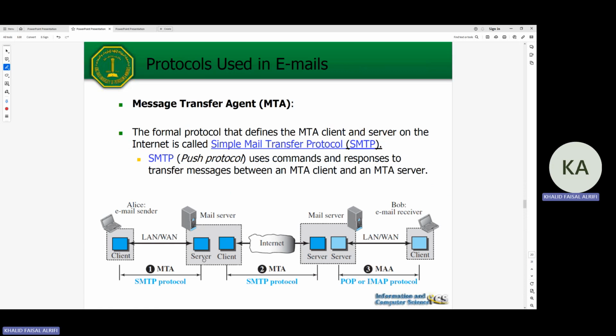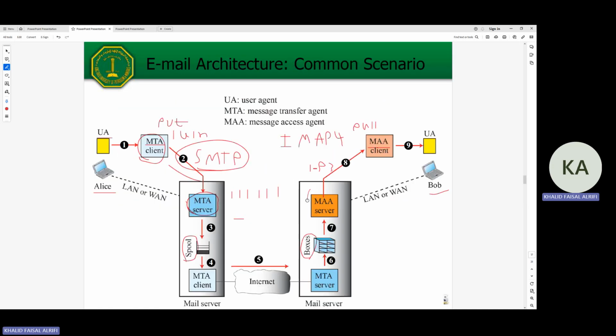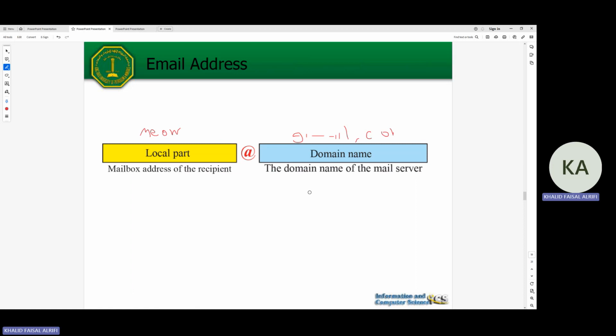So here is an example. They give you a list: computer and mail server, SMTP protocol from the client to the server. Then when it is received by Bob, it will use MAA, which is one of the techniques, POP3 or IMAP4, which is a pull method, also from a server to a client, like here.